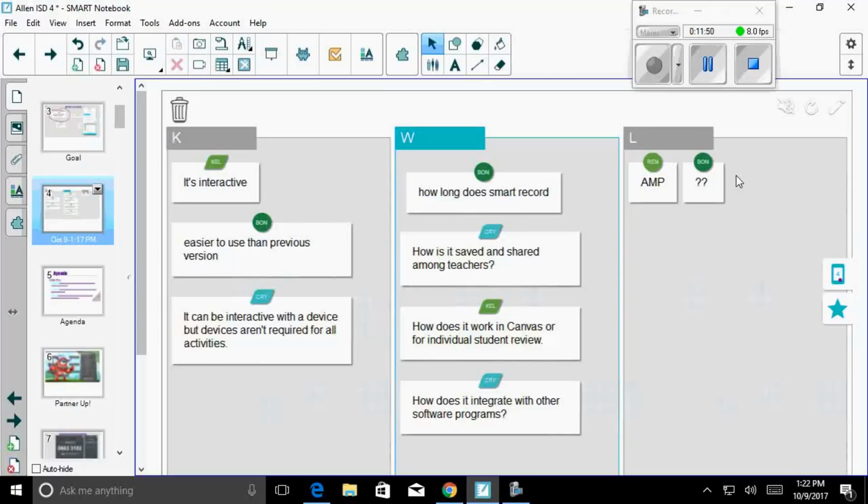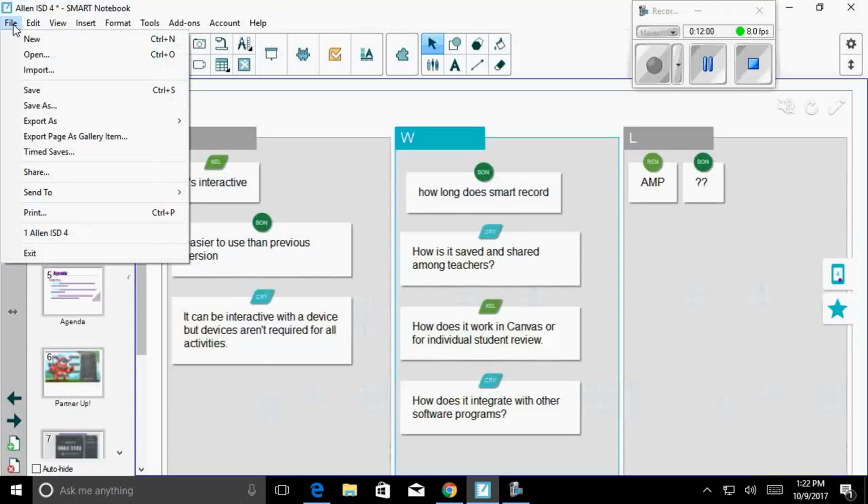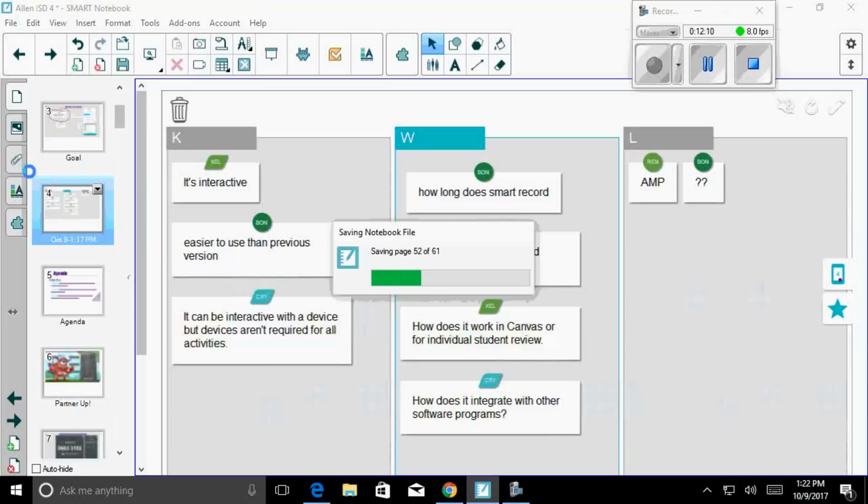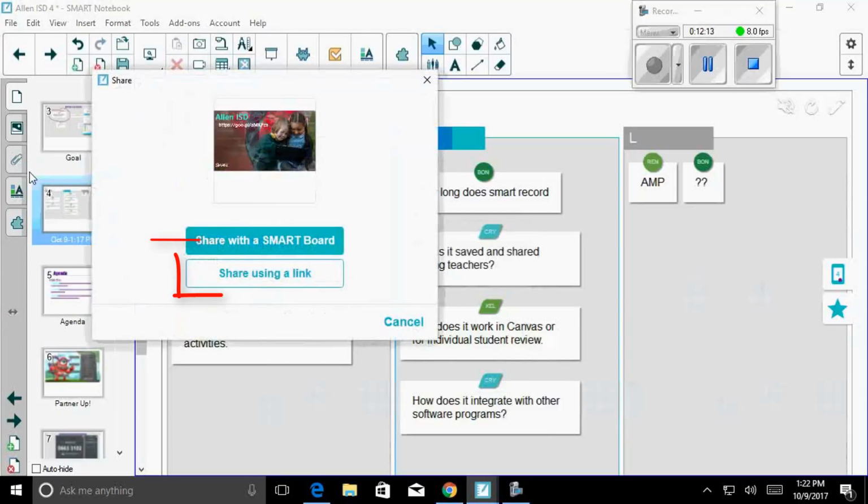But if you're building something on a unit where you're going to have much more content, those files can get bulky. So one of the best things about Notebook 17 is, you have to save your file just like you normally do. So save it somewhere, File, Save As. But when you want to share it with someone, we have a new feature called Share. So if you go to File, Share, you have two options. One is Share to Board, and one is Share using a link. What we want to focus on is Share using a link.